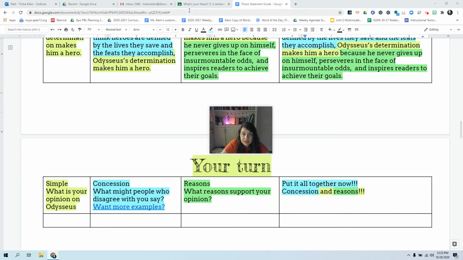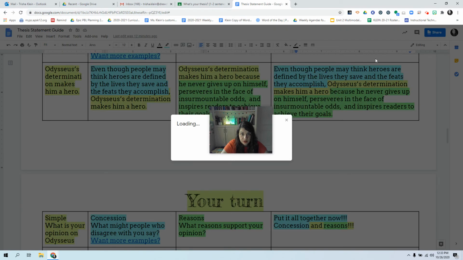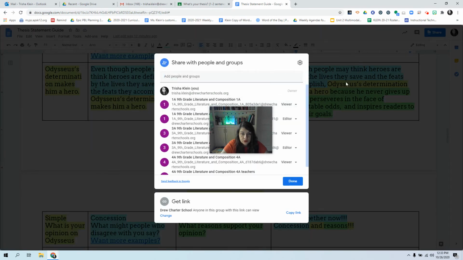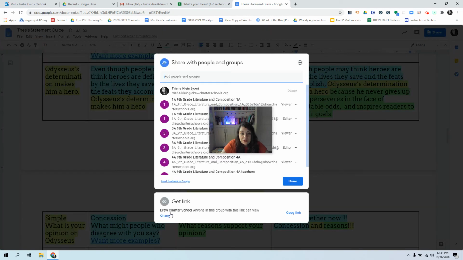Okay, so I could just take this right here. This is my link. Make sure that it's shared. So let me show you how to do that in case you need that. Share. Mine is shared with a ton of people, but you want to make sure that yours is like anyone at Drew can see the link, can view it. That's fine because I'm at Drew, right? So you can just do it that way.